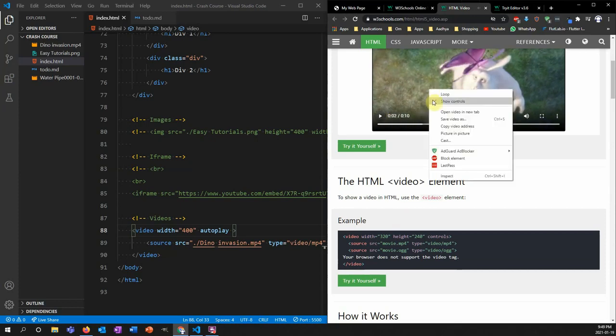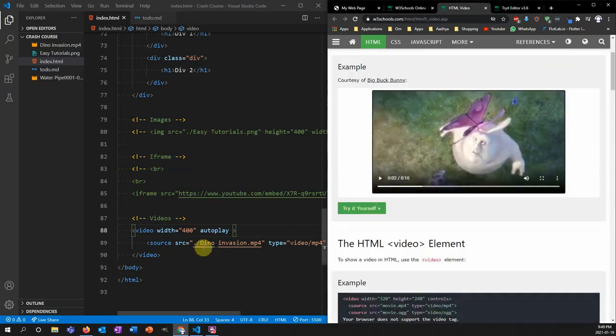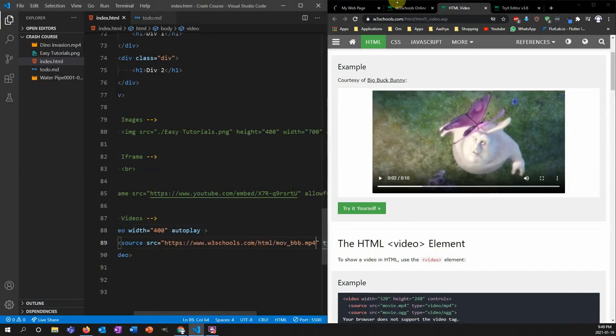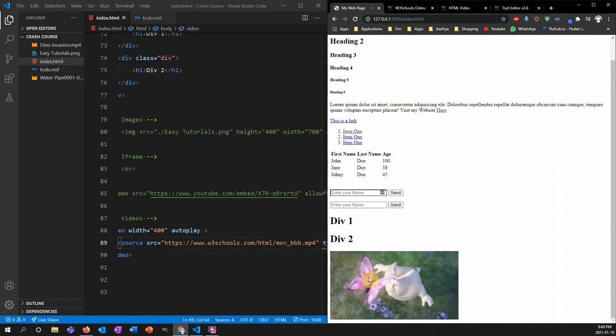You know what? Let me just copy video address. You see this? Okay, there's another thing. We could actually copy video address. Now in the source, let's just put the video address, okay? Now it's probably gonna work because I copied the same video. See? Okay, finally it's working.